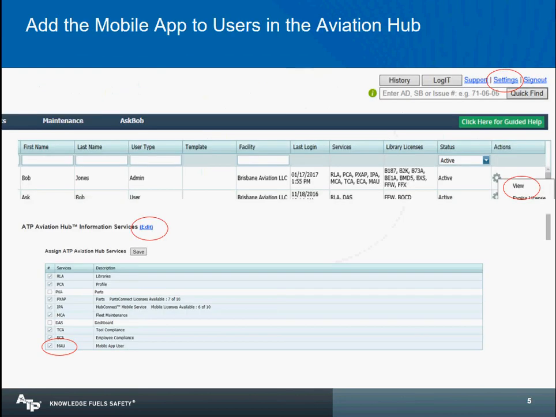So I've got some screenshots here from the Aviation Hub. In the Aviation Hub, you'd come up to the corner here and click on Settings. Settings will get you to your list of employees. You go to your employee and you click View to get to their settings. When you get to their settings, you click Edit and add the mobile app.